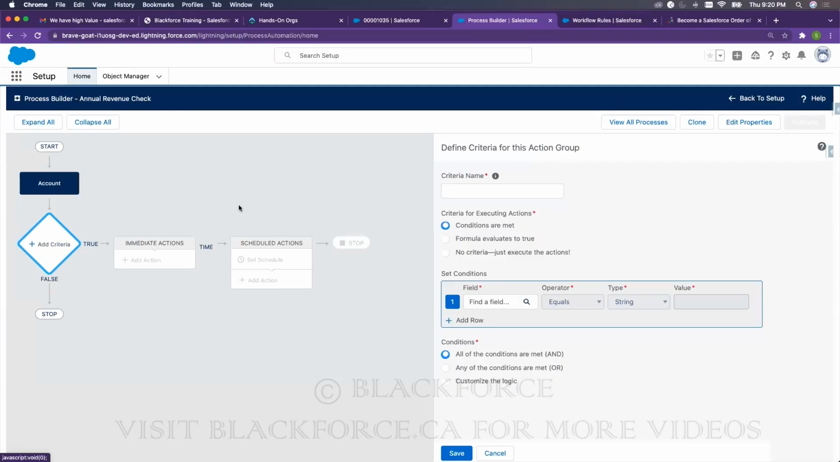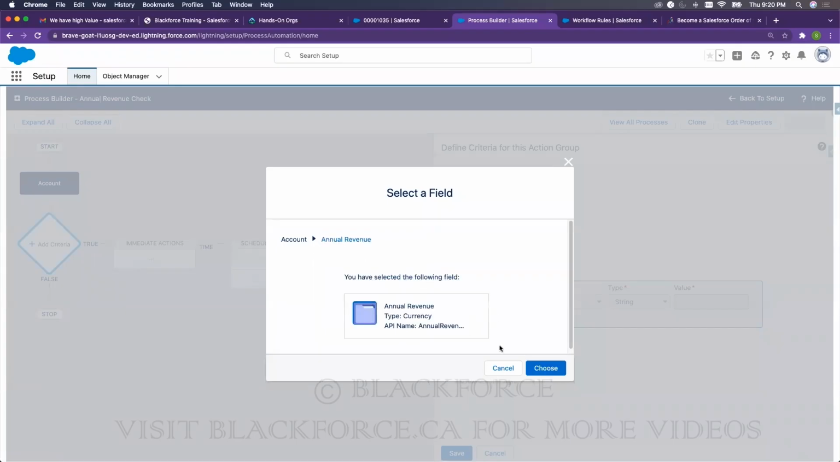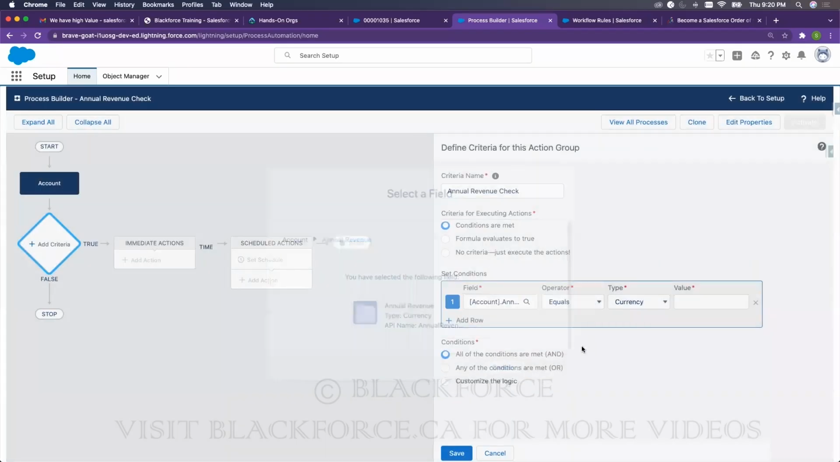What is the criteria? The criteria is what you're checking. What are you checking? Annual revenue check. So I'm checking if the annual revenue field on the account record is greater than or equal to $1 million. Let me just make sure I got it right: 1, 2, 3, 4, 5, 6, okay?